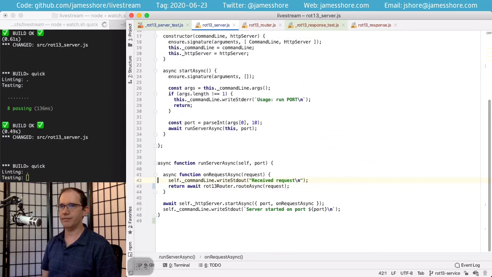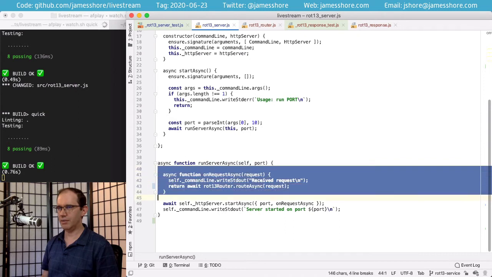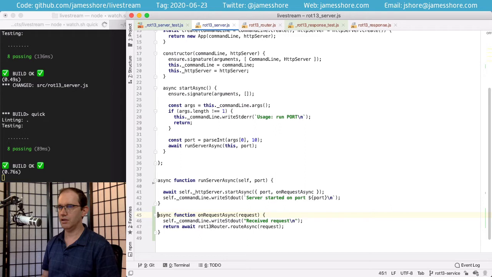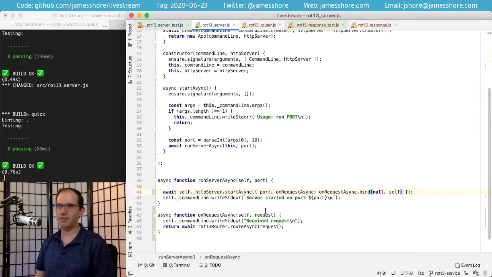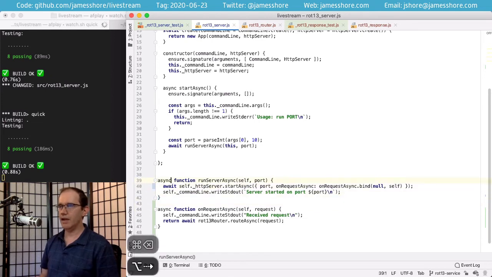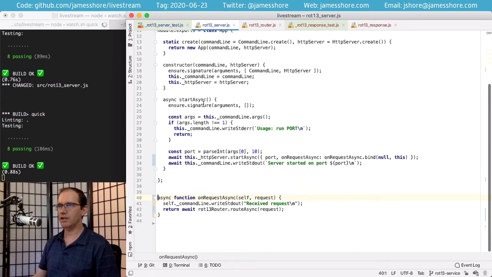So now we don't need any of that. In fact, I think we can clean this up a bit by taking this and putting it in its own function. We'll need to pass self through. In order to do that, we'll have to bind it. Now, I could just bind directly to self and then use this, but I always find that a little magical and confusing, so I don't do it that way. Okay. And now this run server async, we can just inline that. And there's our code, start async: we check the signature, we check the command lines, we parse the port, we start the server, and we write this as started. I really like the way that reads. I think that's nice.